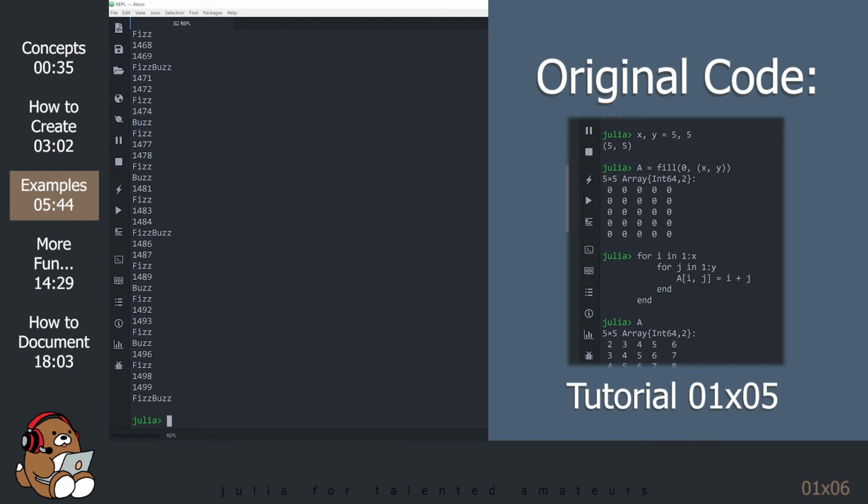In the original code, we initialized the variables x and y and set up an array filled with zeros. Then we ran a for loop with a nested for loop to construct an addition table. Finally, we typed in the name of the array in order to get it to print out. Let's create a function that will allow a user to create an addition table with any number of rows or columns.